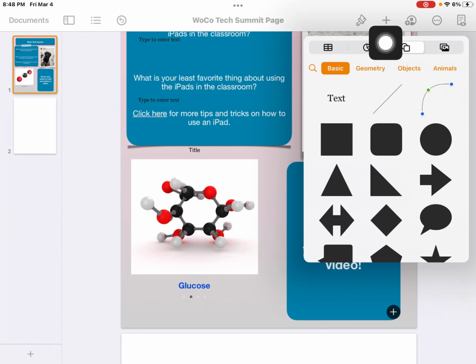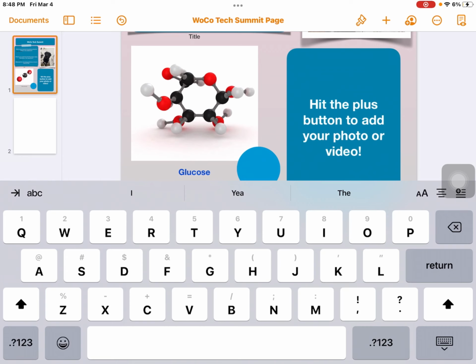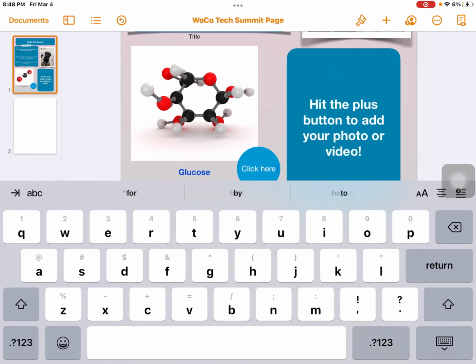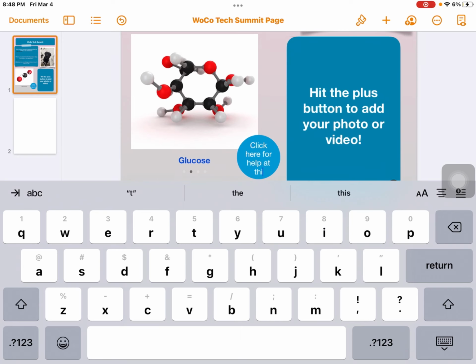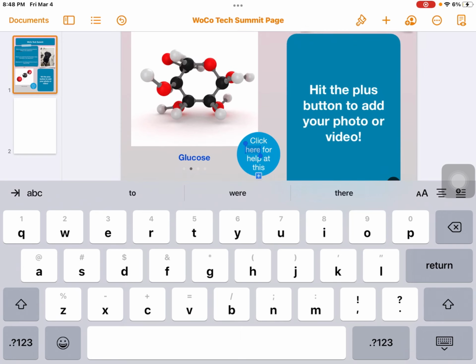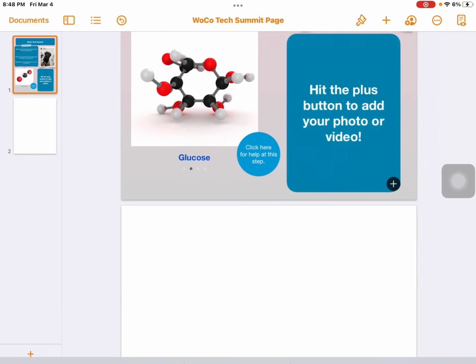I'm going to add a small shape here by hitting the plus button because we're adding something. I like to use the circle for this, and my kids are kind of used to it at this point. So I went ahead and used the circle, and I'm going to put a little verbiage in here and say, click here for help at this step. So, too big for the shape. I'm going to make it a smaller font so that it fits.